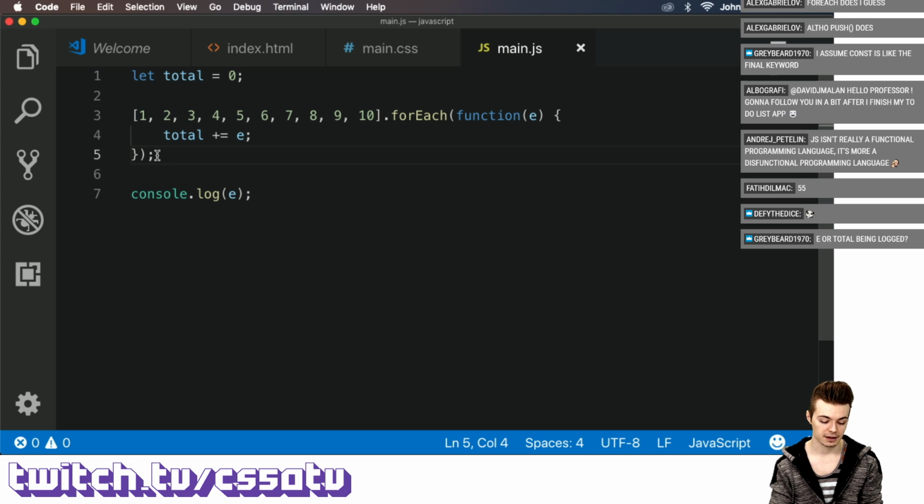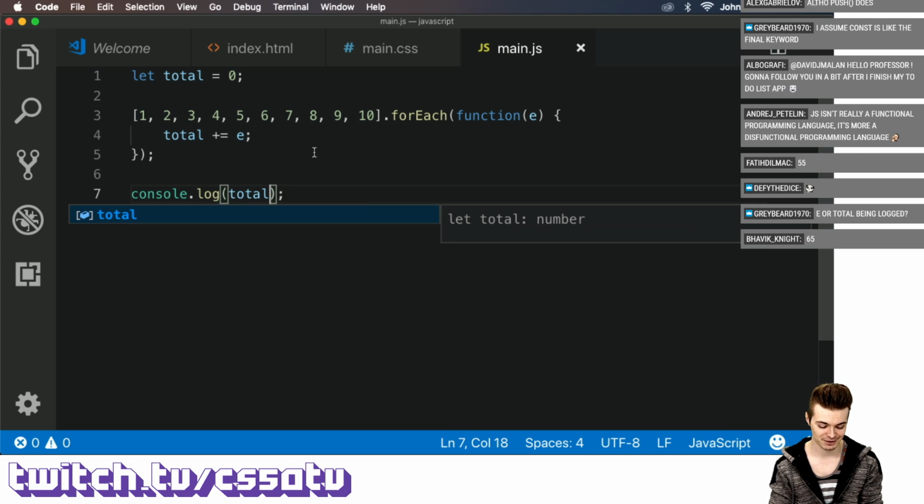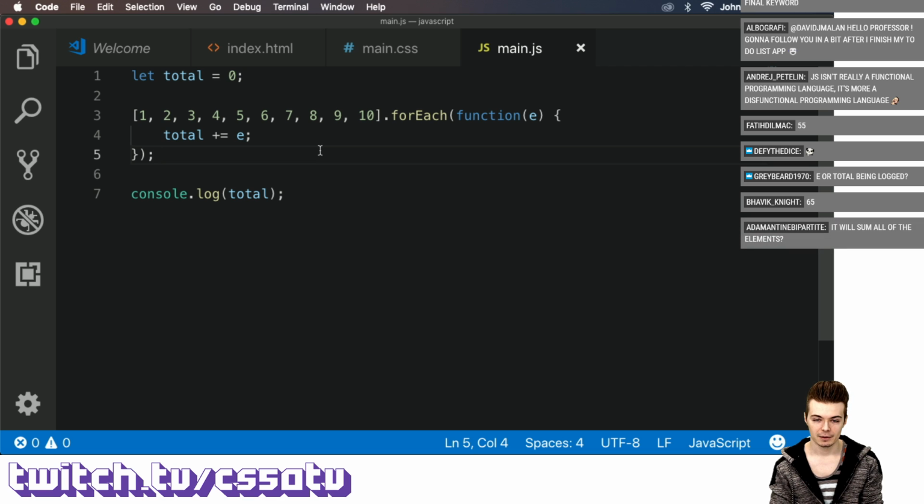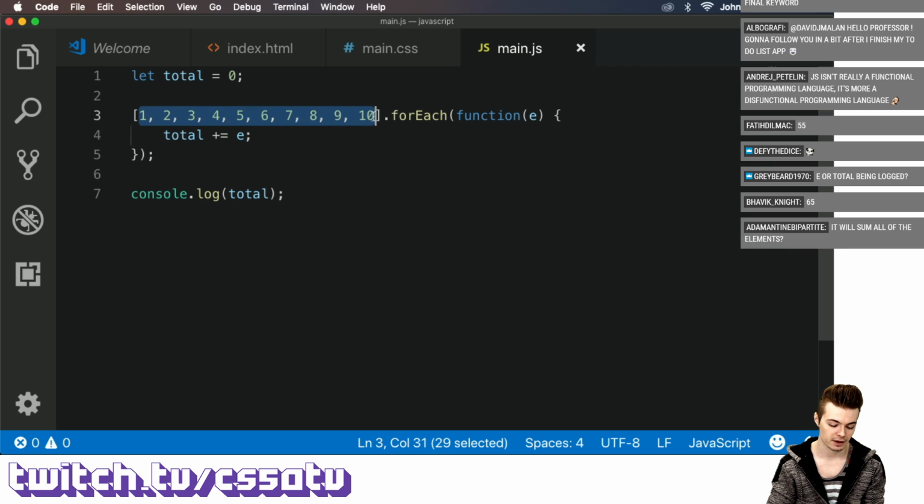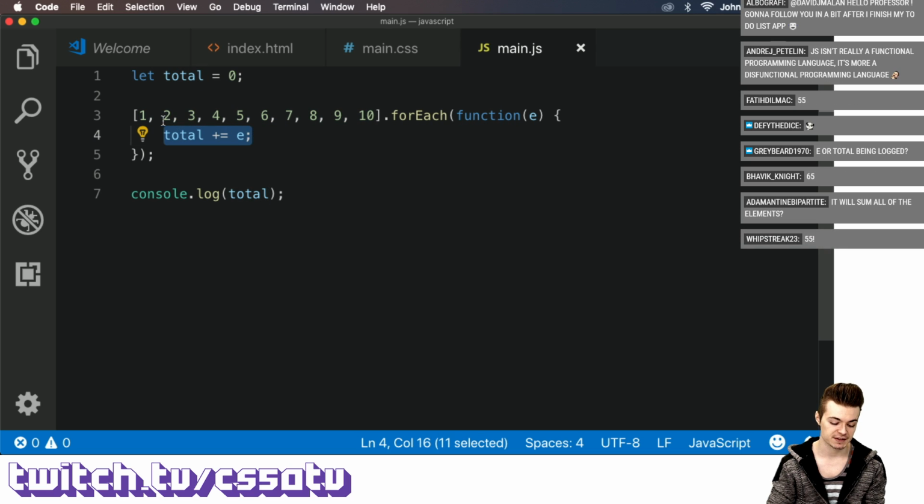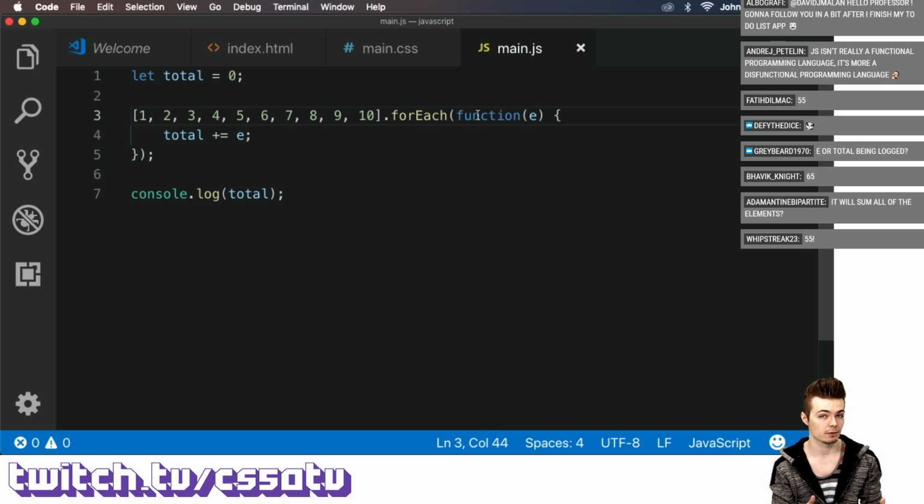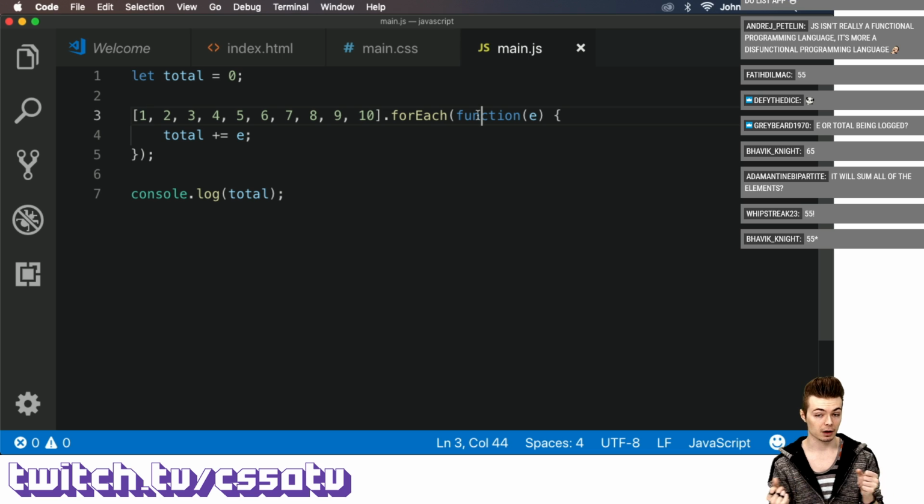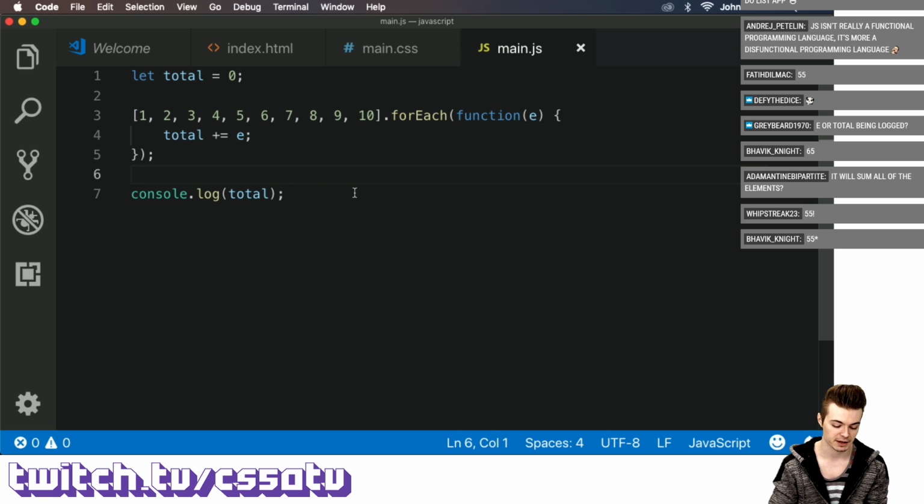E or the total being logged. E is going to plus equal. Oh, whoops, my bad. Yep. Log the total, not E. It will sum all of the elements, exactly, by sort of for eaching all of them, adding that E value, which gets injected from the list. Remember, this value is going to get put into this E part here when we pass this anonymous function into for each. It's going to run this function for every single element, passing an E along the way, right? So it's a pretty useful mechanic.